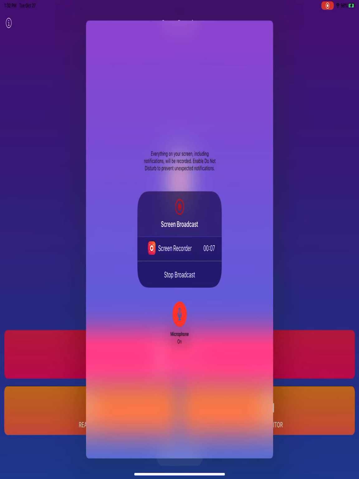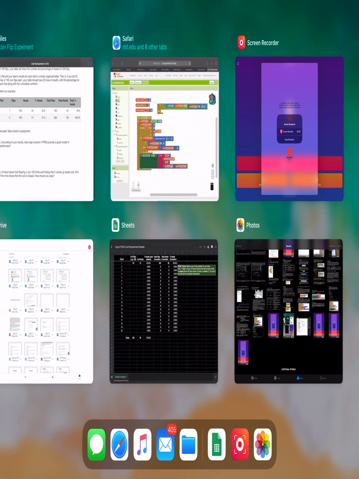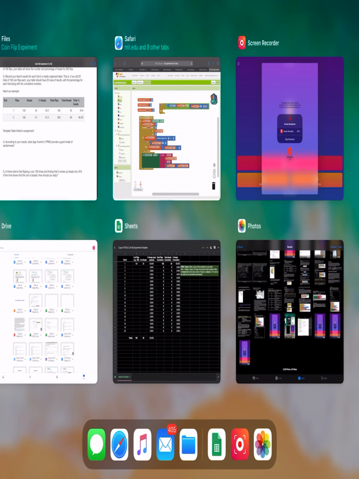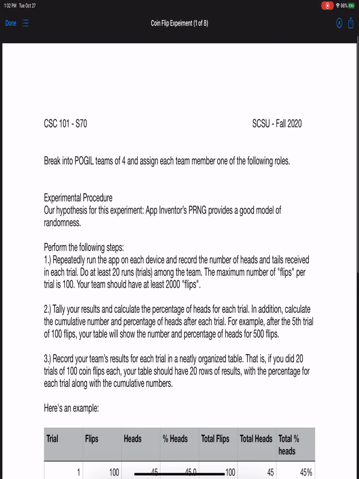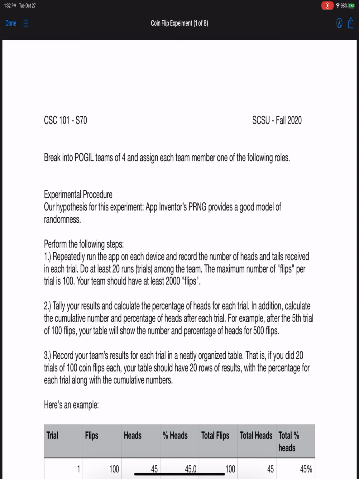This is going to be the next video, which will be a lot shorter, because what I would like you to do is run a little experiment with the program that we created from last class. This was basically set up to be a Poggle activity, but unfortunately we are not Poggling.